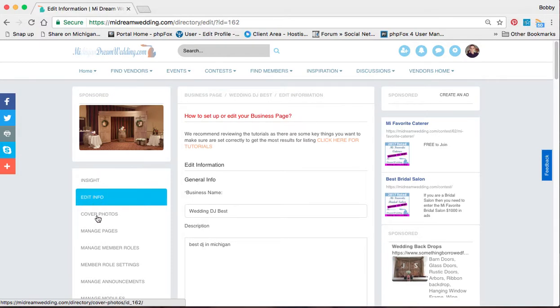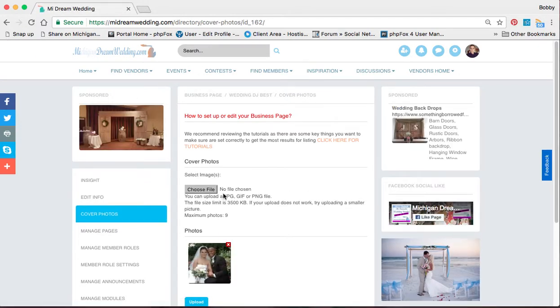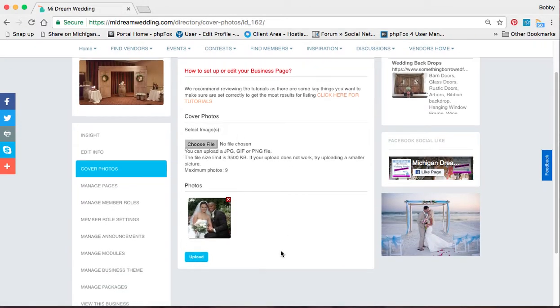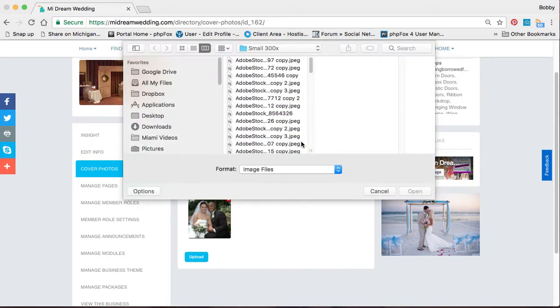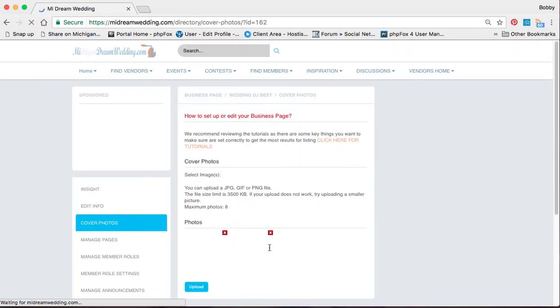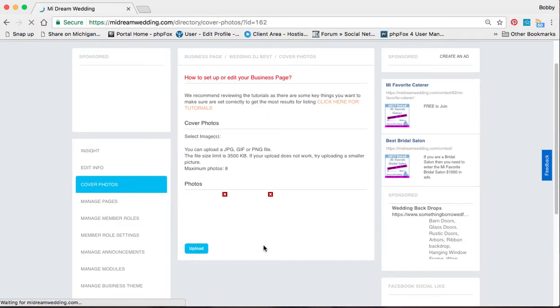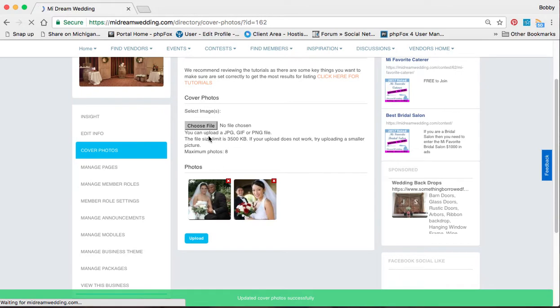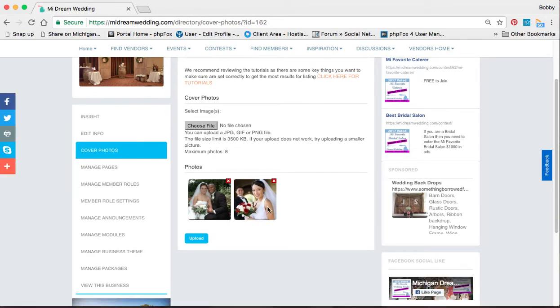We're going to go right here to cover photos, and I did actually upload one already, but you can upload up to 10 here, and basically you just click on choose a picture, click on the picture, hit open, upload. You can do up to 10 in this area, so you just keep clicking, and these will rotate through the header on your page.